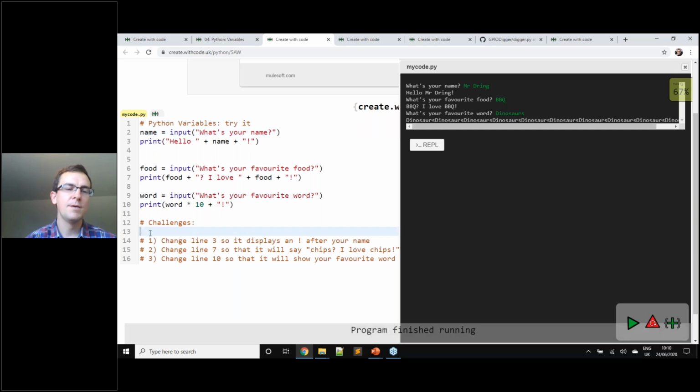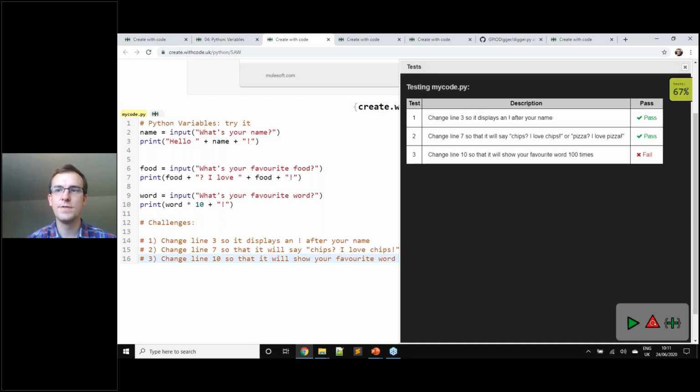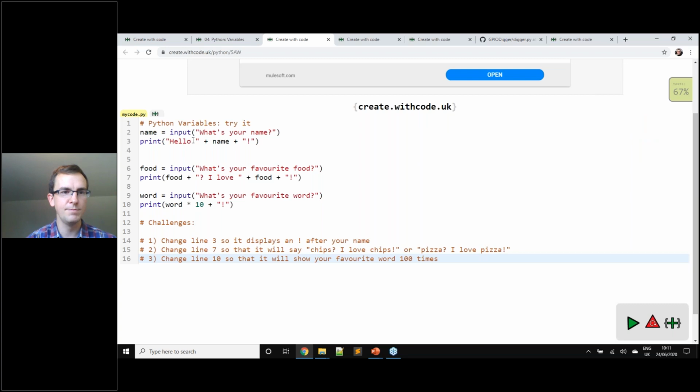So I quite like when live coding to give some students some instructions in comments down at the bottom, sub-goal labeling, I think the NCC and the research calls it. And then these challenges are also the things that are self-marked. So you click on the little test thing at the top. And although the code is working in the try it ones, it gives us some challenges to try and work through. So let's change line 3 so we have an exclamation mark after your name.